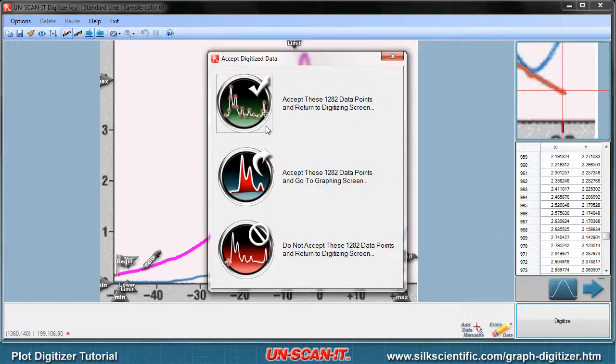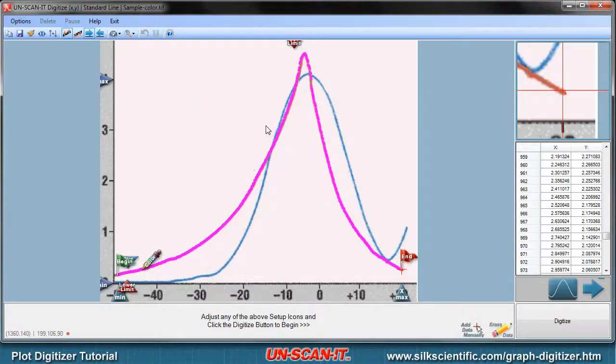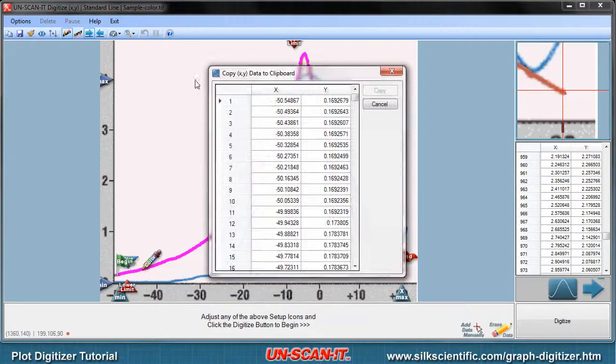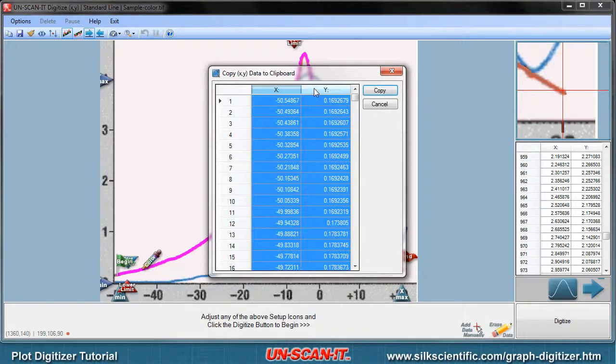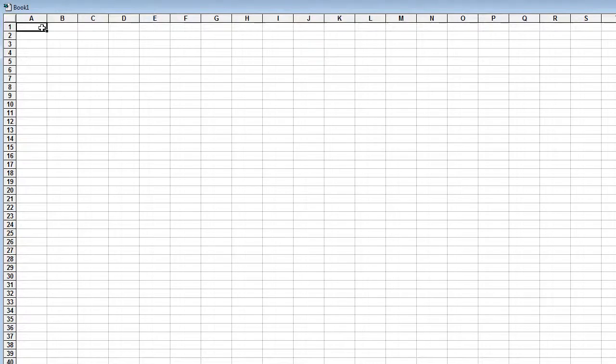After the data points are digitized, you can graph the data using the UN-SCAN-IT graphing features discussed in another video, or return to the digitizing screen. The digitized data points can then be saved to an XY data file or copied to the clipboard. The data points can then be pasted into Excel or any other spreadsheet or data analysis program.